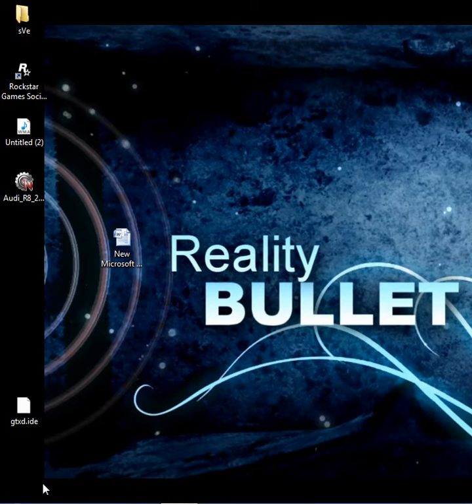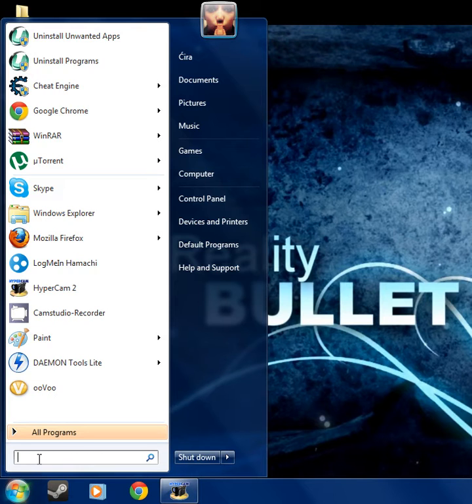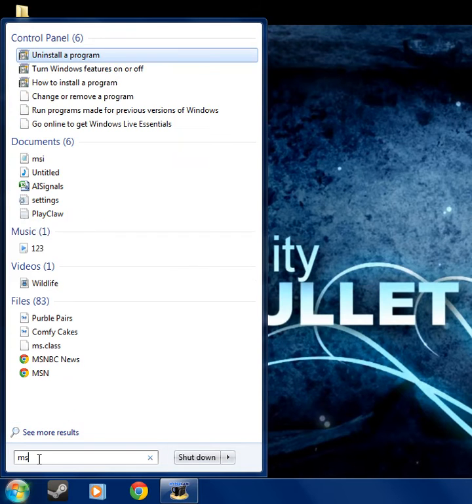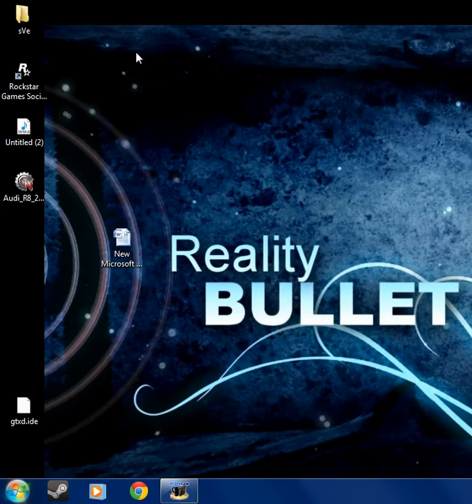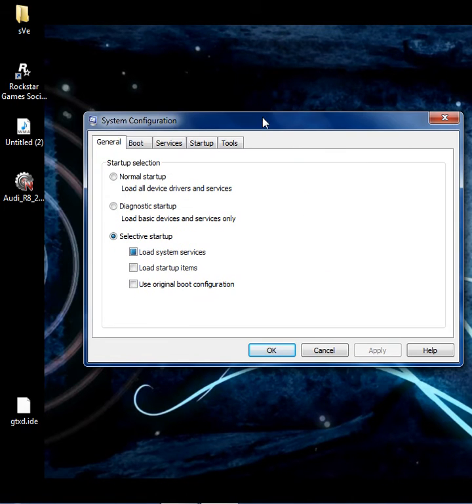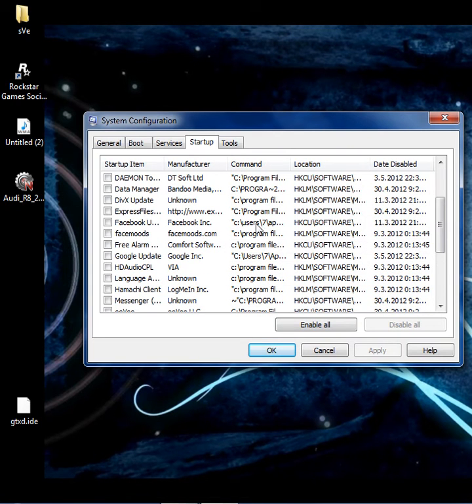Hello YouTube, and now I'm gonna show you how to fix lag in Grand Theft Auto 4. It works only for Windows 7. First you go to msconfig in your start menu, and you'll have about 5 windows up there. And go to startup and disable all. This is the stuff that makes your computer lag when you start it.